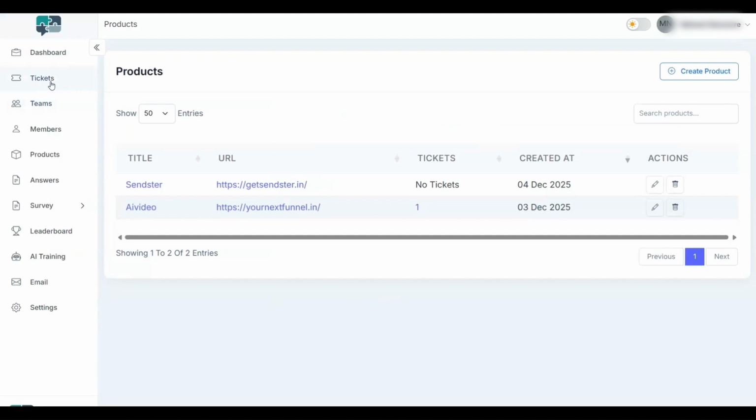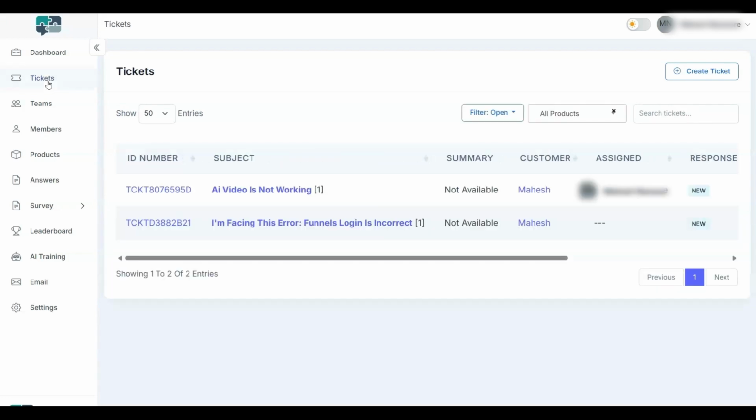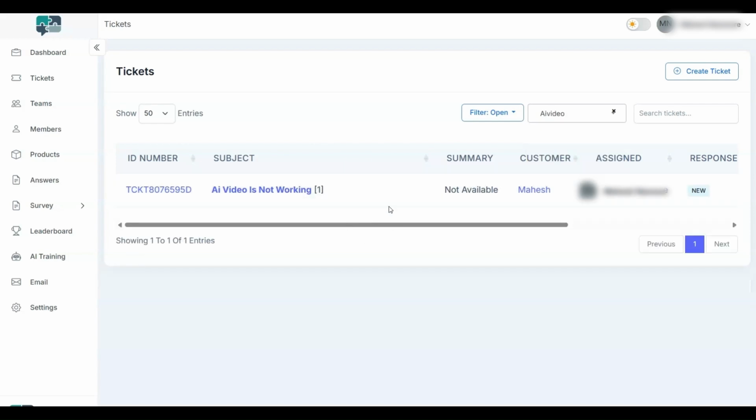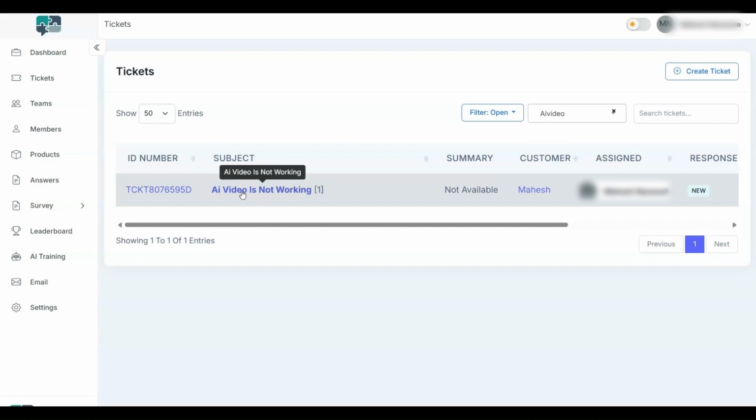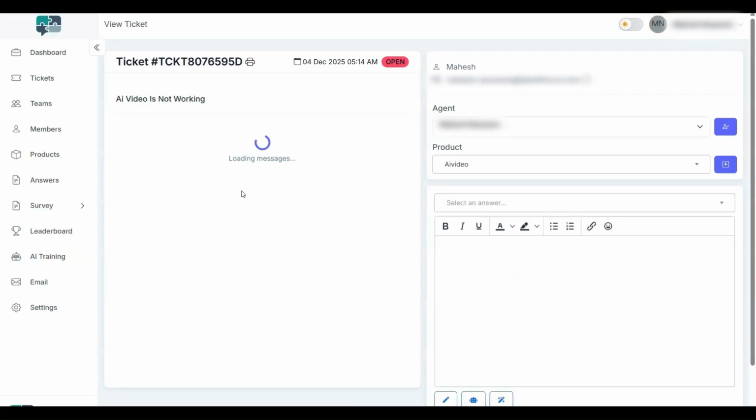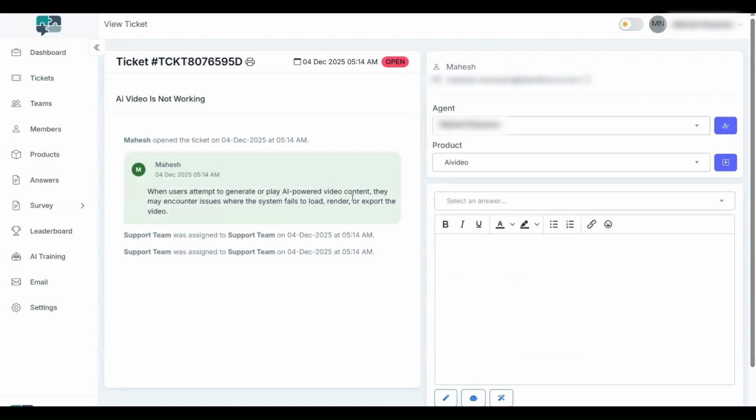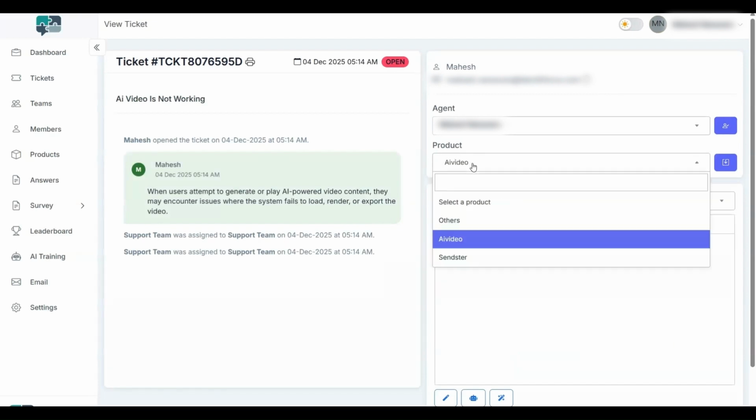Go to the sidebar and click on Tickets. You can see all the tickets here. You can view the product tickets by selecting a specific product from the product filter. As you can see, the tickets for the selected product are displayed here. Click on the ticket subject to view the ticket details. Here, you can see the ticket in detail, and you can also see which product this ticket belongs to.